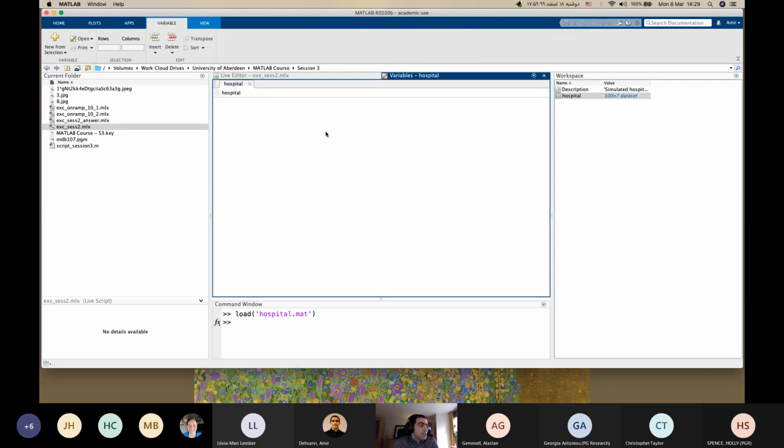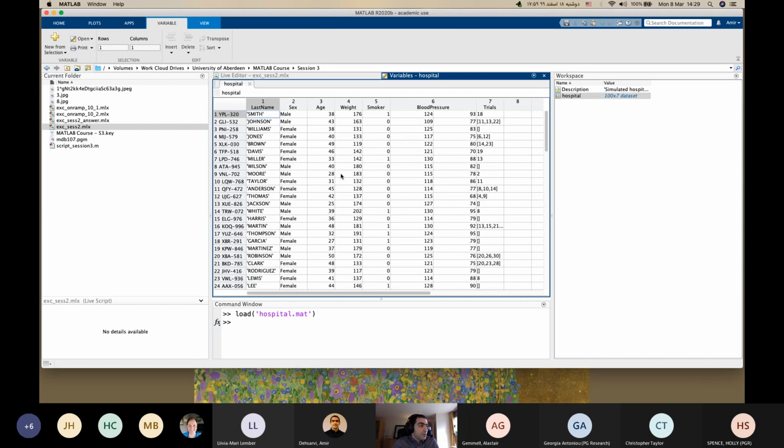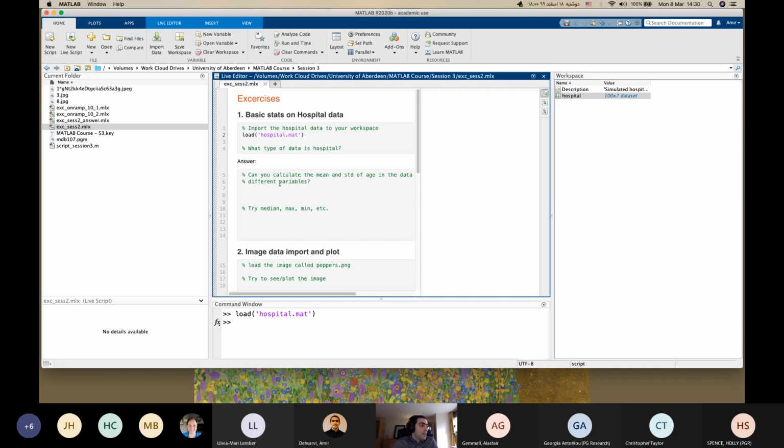I mentioned it even in the session. So table is a very useful type of data because it can contain different types of information in it. It can be numerical, text, strings. These are categorical, male and female. It can contain anything, basically, table. And it's very easy to use. It's easy to index into it. And if you can work with table, it is highly recommended. So the answer to this is that it is table.